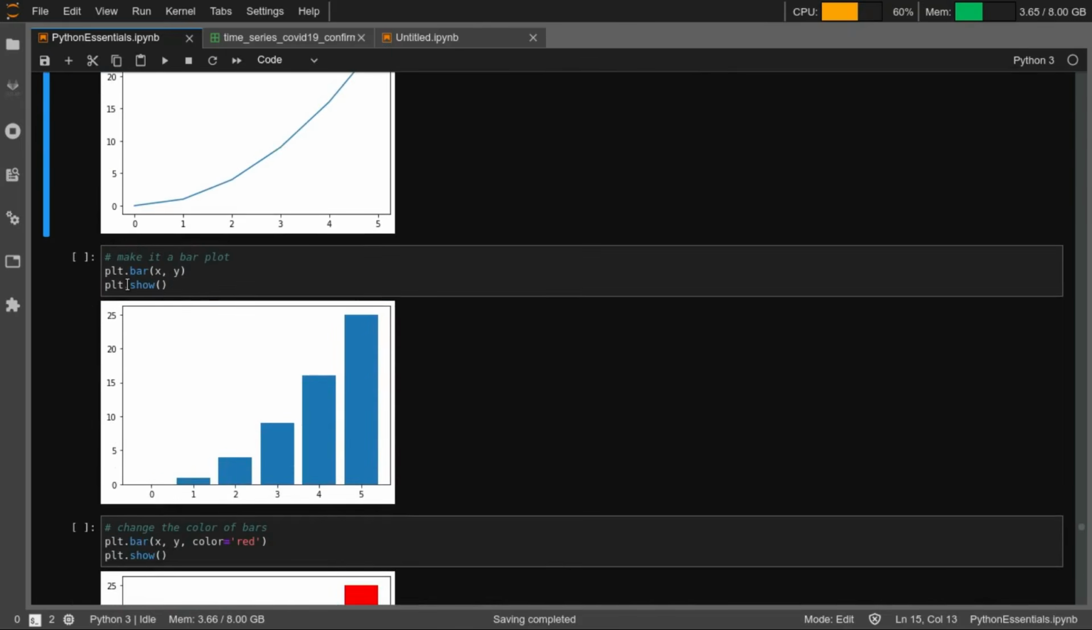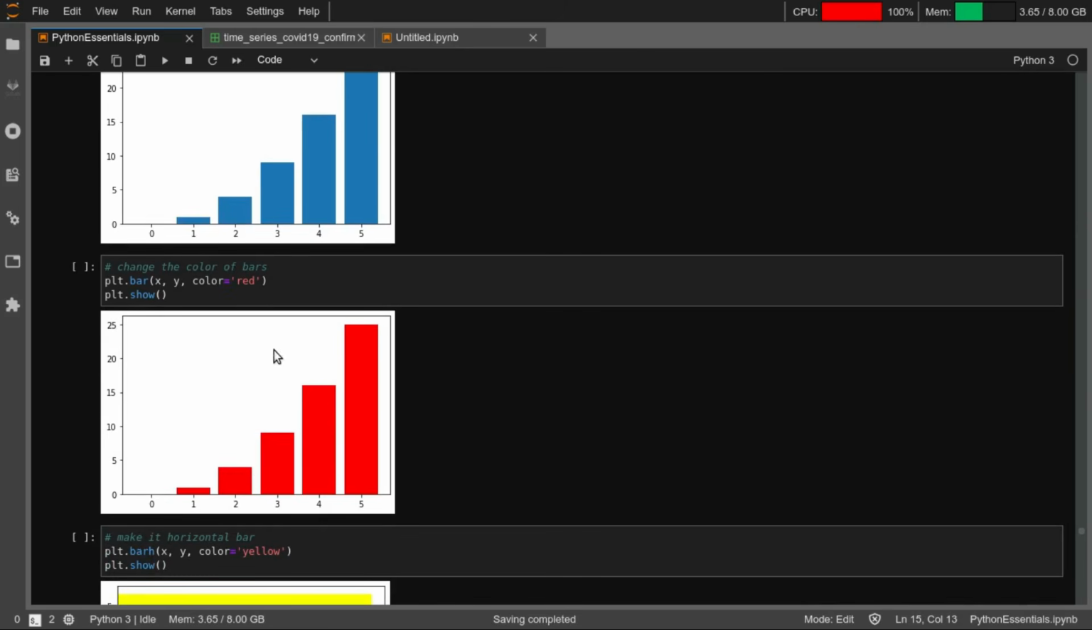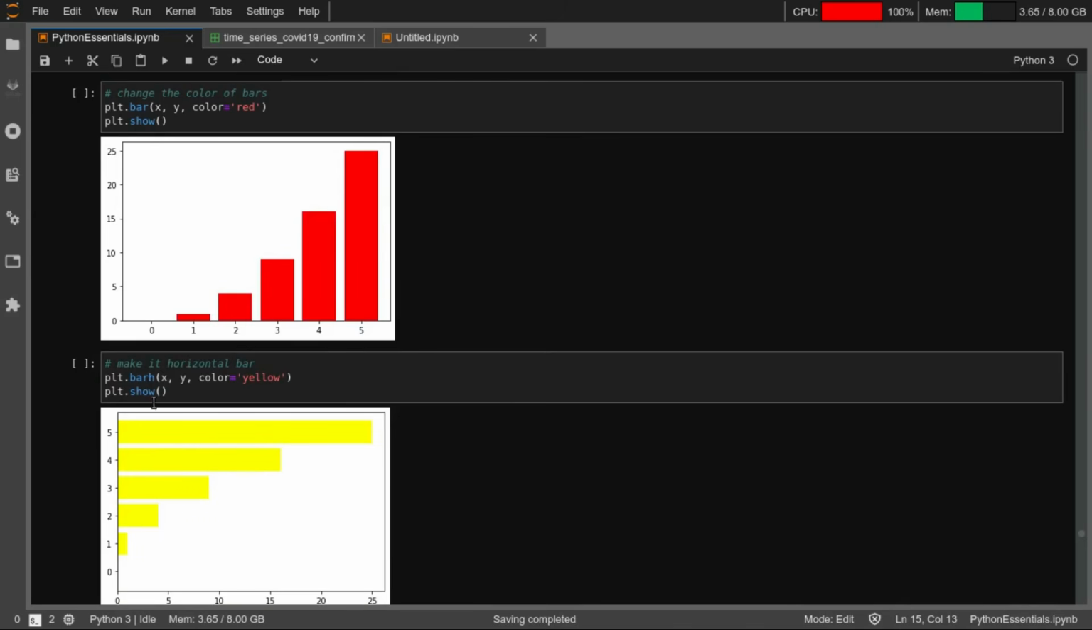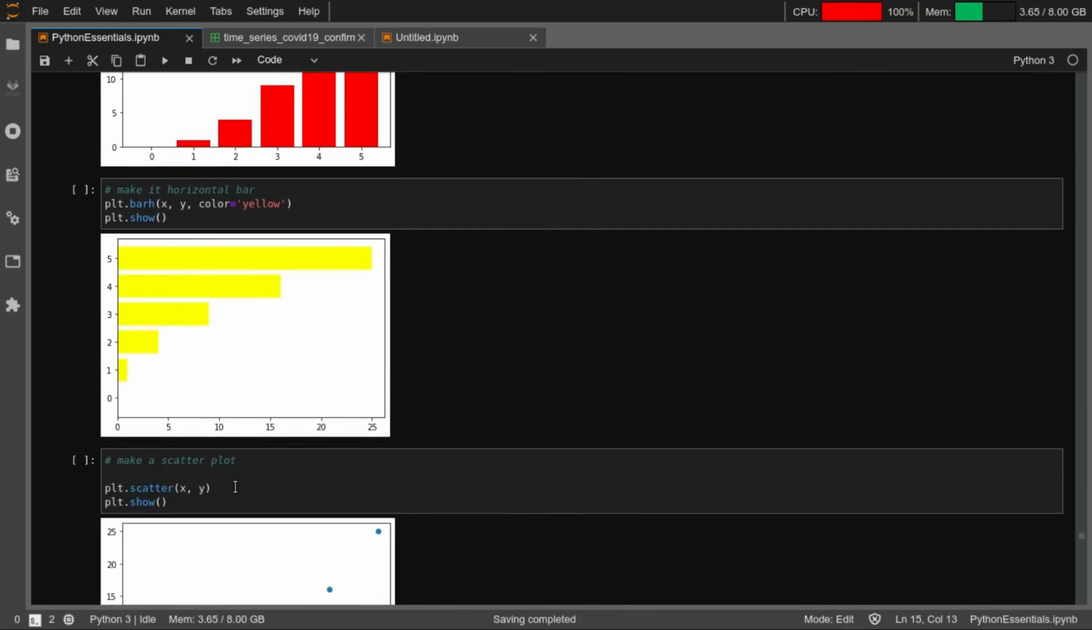As I said, you can have a different kind of chart, a different kind of visualization, right? If you wanted to do a bar chart on the same data, you can say x and y. Next thing is you can have different colors. You can add a color palette to it, right? And there is a difference between bar and barh. Barh will do a horizontal bar graph.